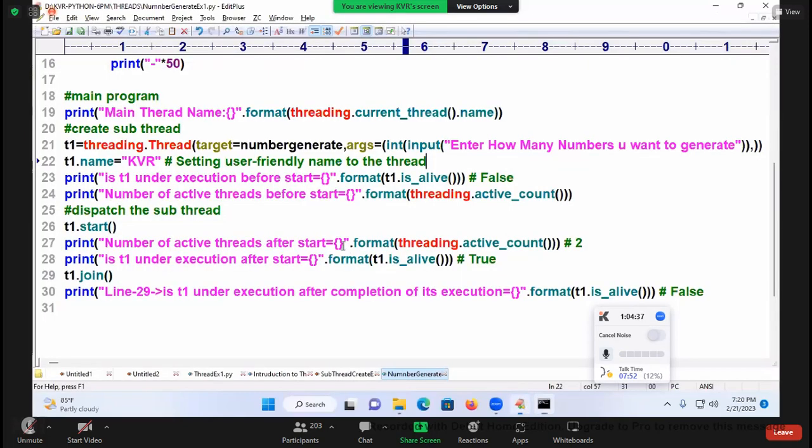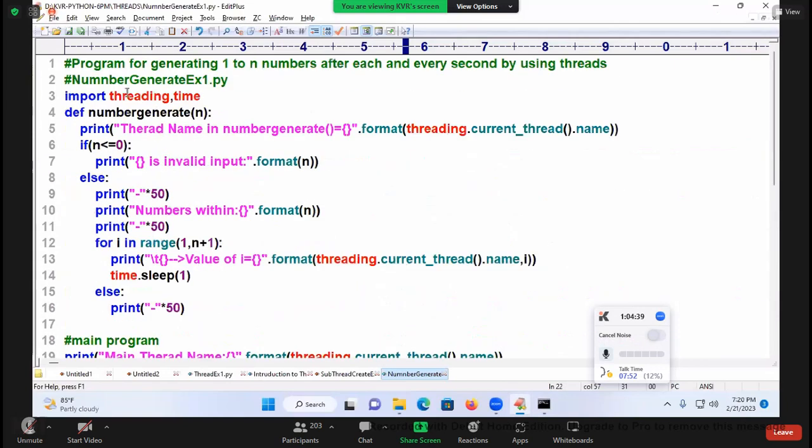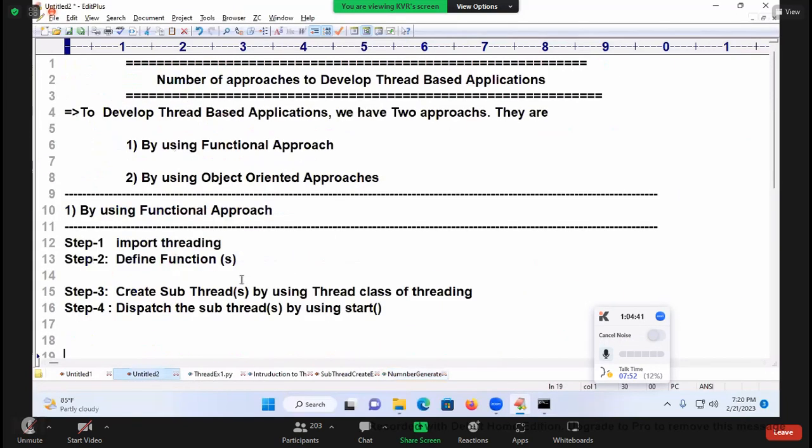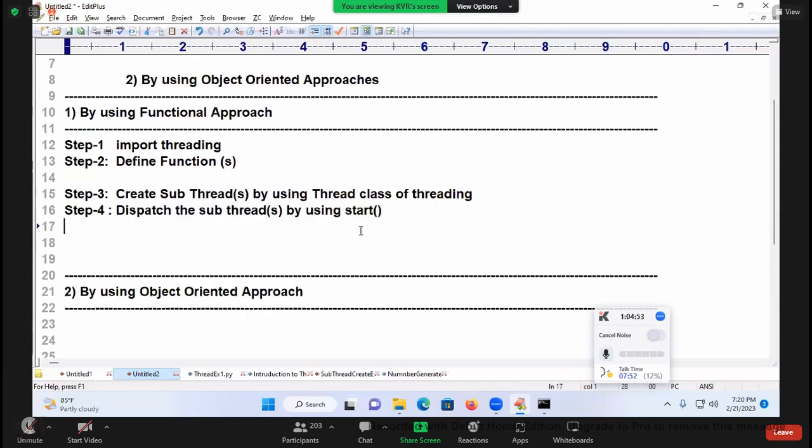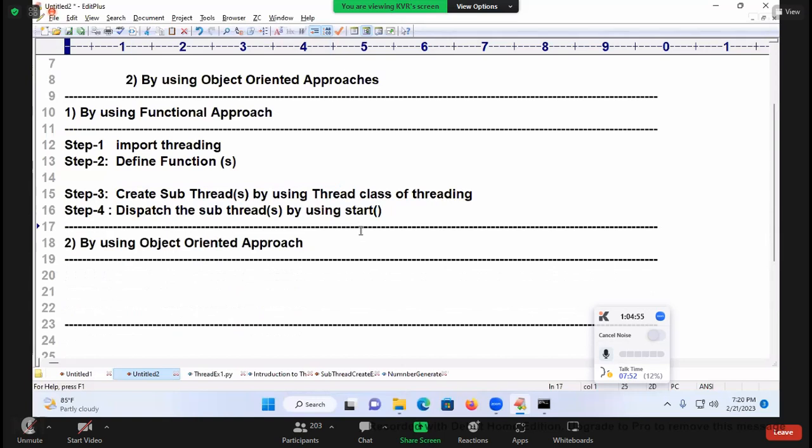Fine. Coming to the next part, let us understand. Go to approach number 1. First one is what? Import threading. Next, define what? A function, creating what? The subthread. Next, after that, I did what? Dispatch. These are the mandatory steps to remember. Are you following me? Yes.